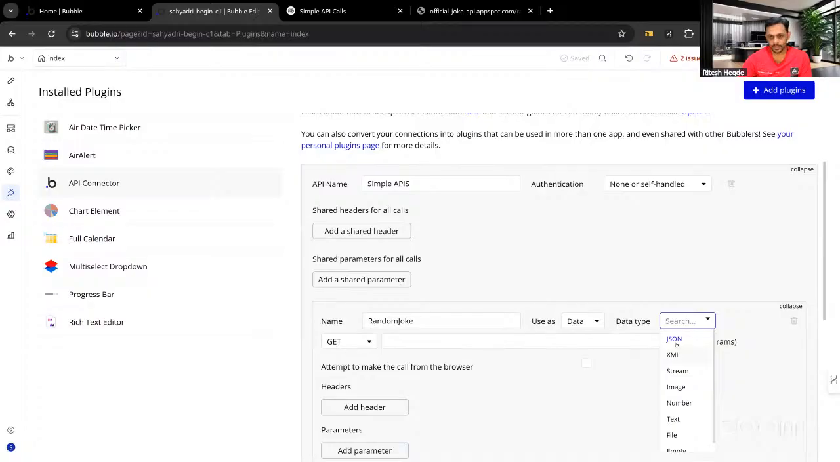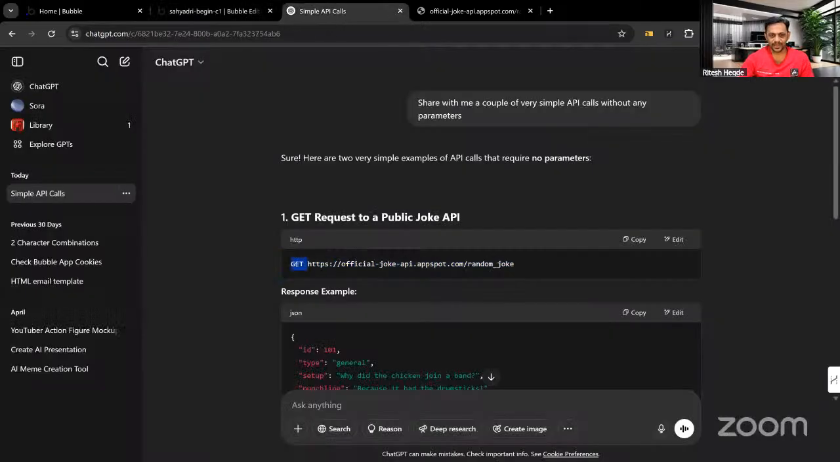Most of the time the output is JSON, so you select this. But if you're getting an image as the output, then you select this, and so on and so forth. Now, here we can see it has asked us to make a GET call, and this is the URL that we have to call.